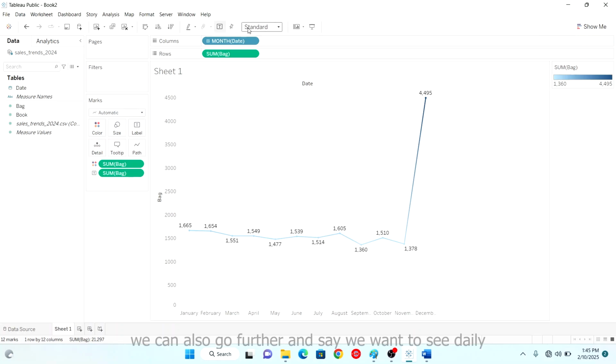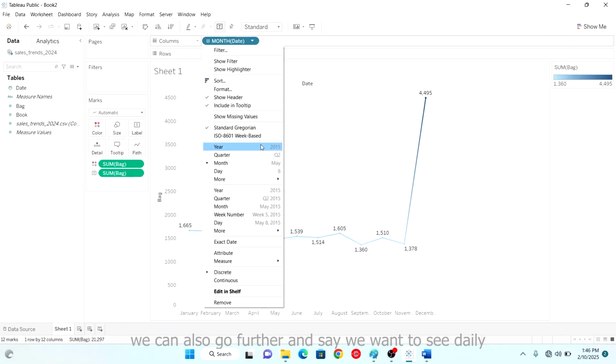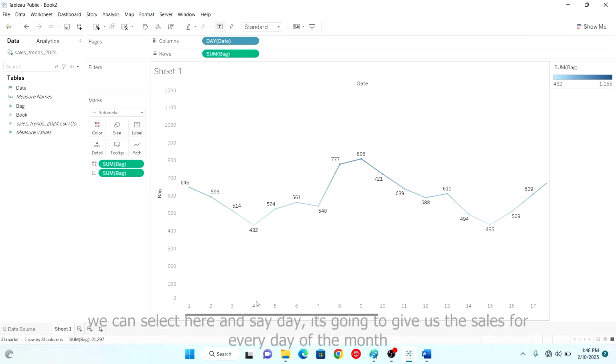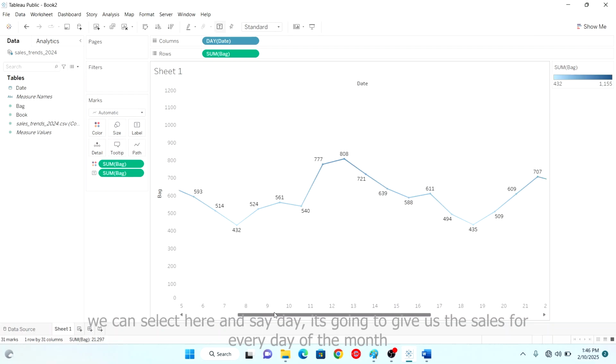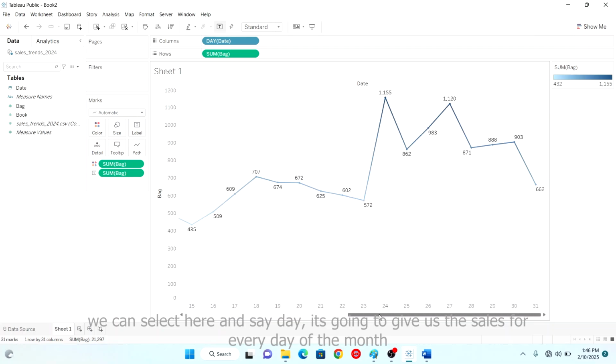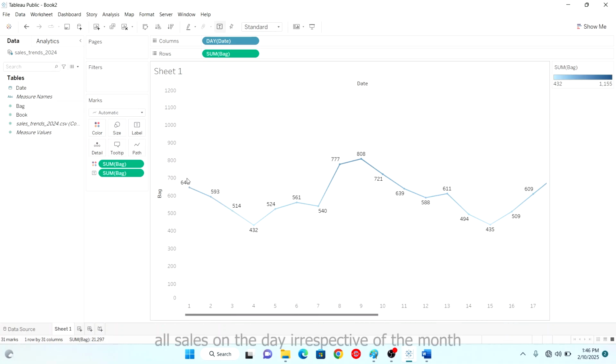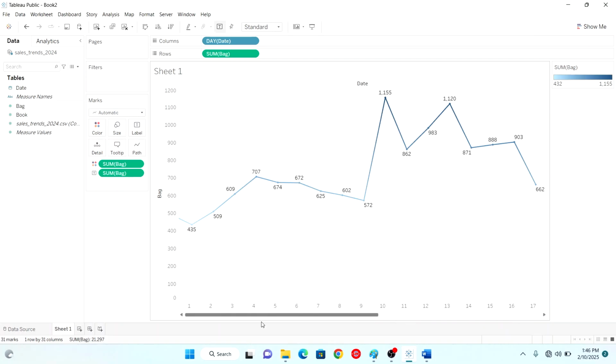We can also go further and say we want to see daily. We want to see the sales daily. We can select here and say day. It's going to give us every single day the sales. You can see it's a very long item. But what it does here is that it aggregates on the first. All sales on the first is what we have here. All sales on the second, irrespective of the month, is what we have here, and we can also see the trend. That's what we have.